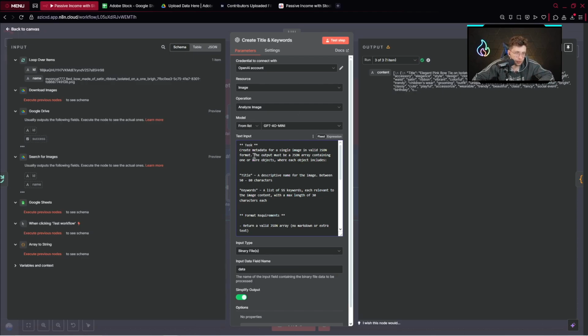So here JSON format, the output must be in a JSON array. And there what we have the title, perfect description for the title. Actually, we would like to specify between 50 and 80 characters. These are the best titles for the Adobe Stock. Keywords, a list of 55 keywords. In the Adobe Stock, we've got 49. However, it's kind of the safety net. We've got plus 6 keywords. So in case actually it generates the duplicates or something else.